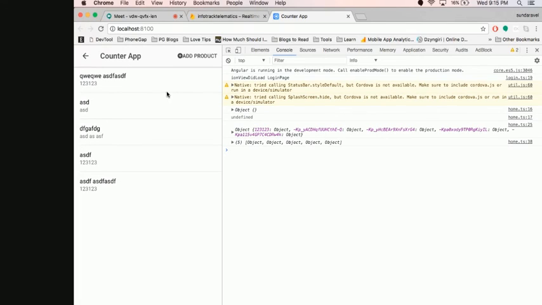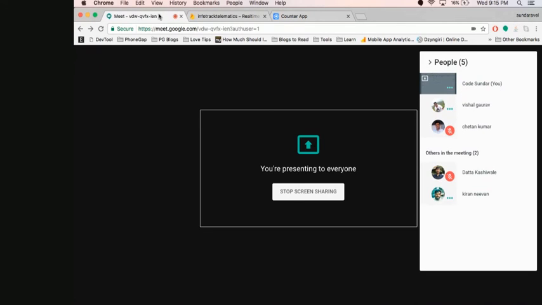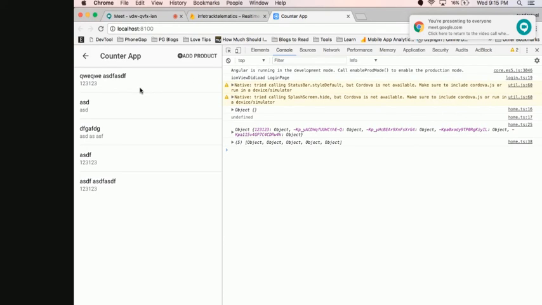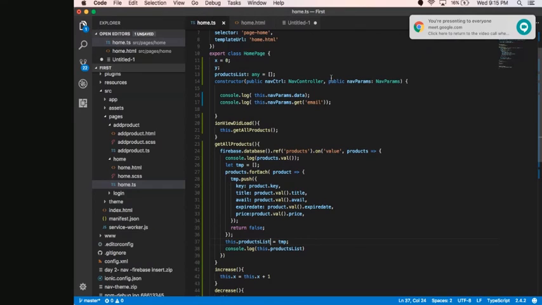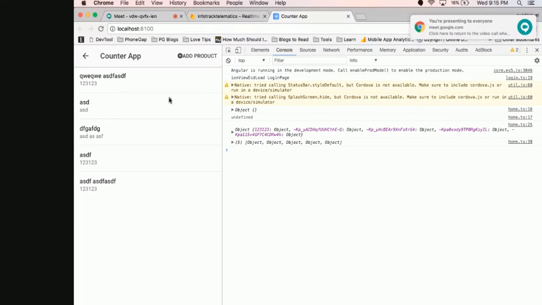Understood, right? Any doubts? No. Okay, then I'm going to add a few more functionalities, such as a loading screen, swipe to delete and swipe to edit, and when the user clicks a product, I'm going to navigate to the next page.